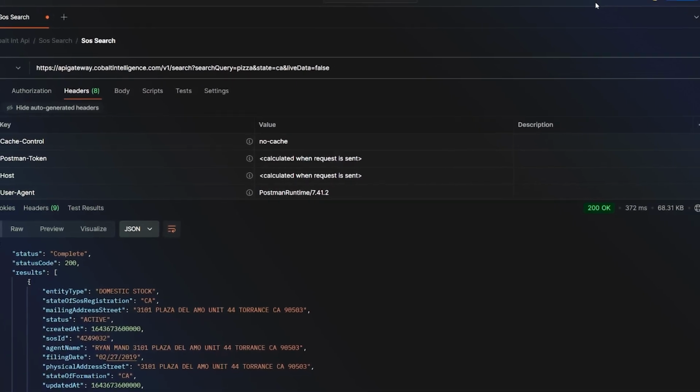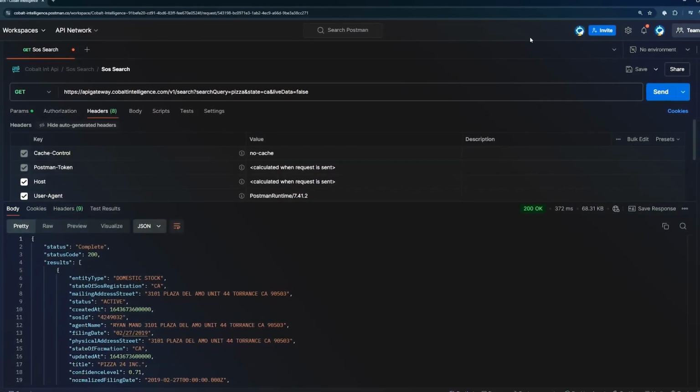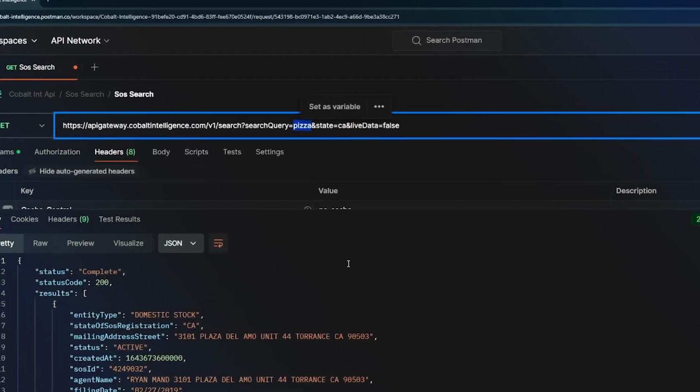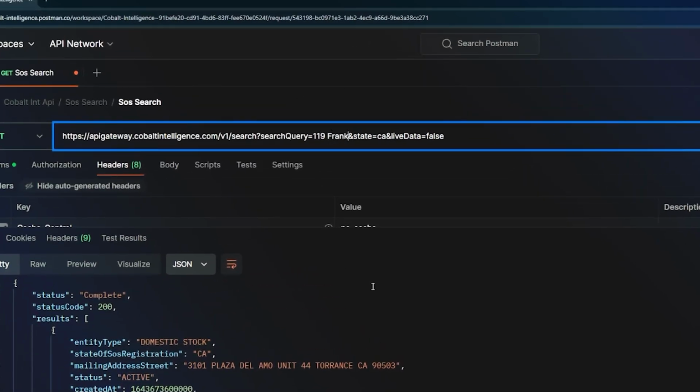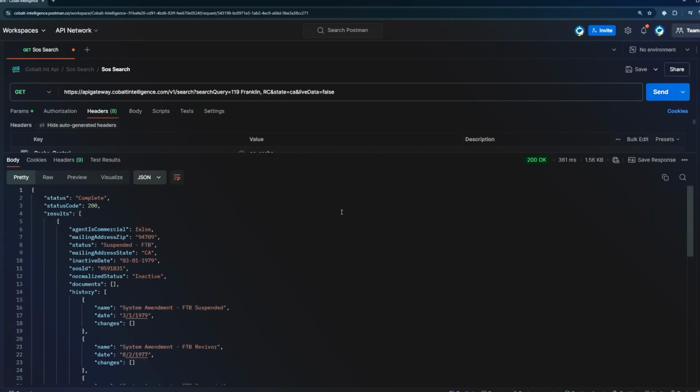All right, let's look at an example if we wanted to do something like this, and kind of how Cobalt Intelligence can help you with this. This right here is an example using this API. Now, Cobalt Intelligence is API first, where the idea is that you can get all this data via API and get it integrated right into your system. Let's say you search for this business, 199 Franklin RC in California. So we're going to hit send, and this is what we get back.